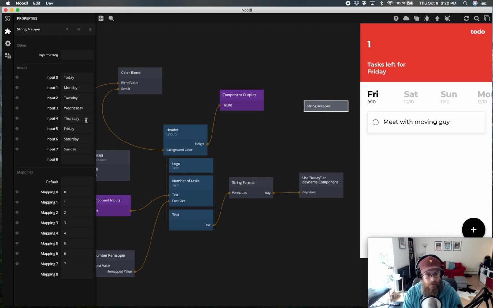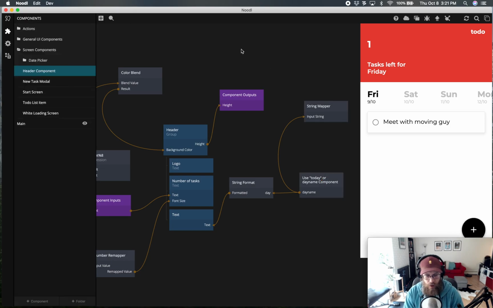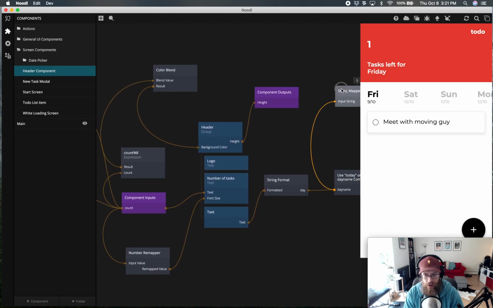Okay, so now I've filled in all of these, and now I need to connect the output from this node, the day name here. I'm going to connect that to the input string on the string mapper. And so what will happen is it will look at this input string, try and match it to one of these that we have defined, and then it will map that to this output. And so we're going to use that to actually drive the color blend here.